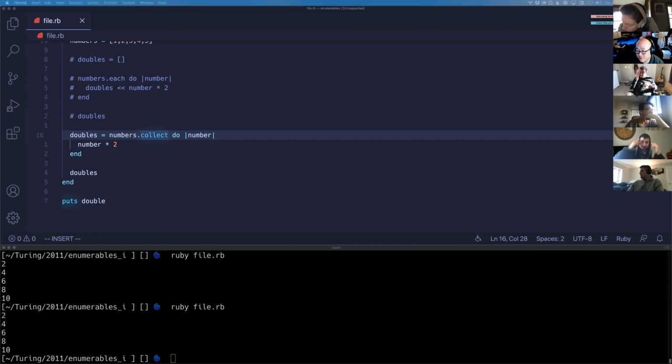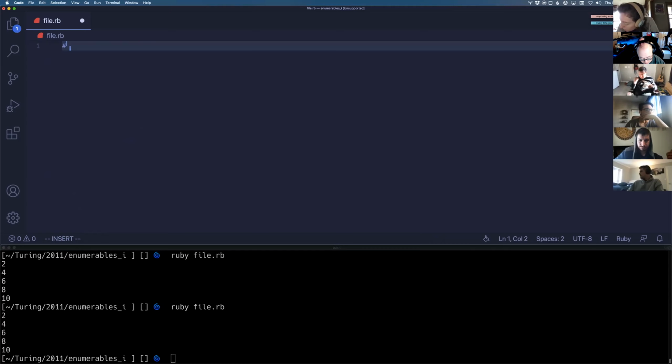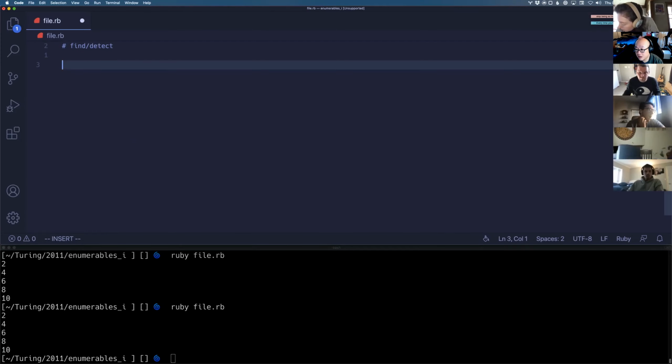So we're now going to talk about find/detect. And let's see here. Doug, what do you think find does? Just by the name alone, what do we think it does? It's going to go through your collection and find the first thing that matches what argument you pass in. Yeah. It's going to find a thing we're looking for, right?